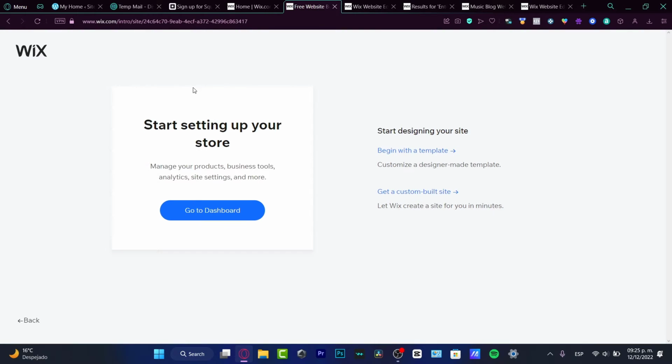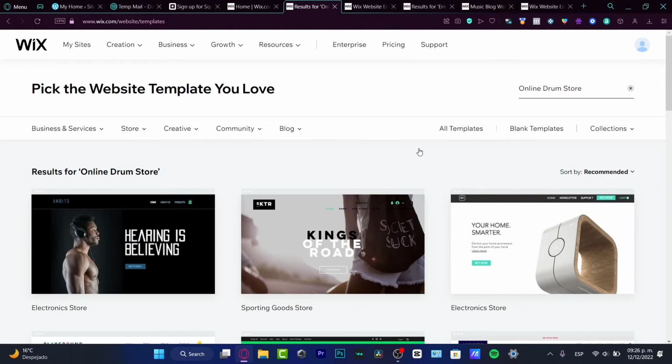Then after that, what's going to happen is that the store is going to be created already. So I just need to choose whether to choose a template or a custom-built site that was created by Wix, where you don't have to do absolutely anything. I just want to focus on the template because I think it's more customizable, and you have more advanced tools. So here I do have online drum store.